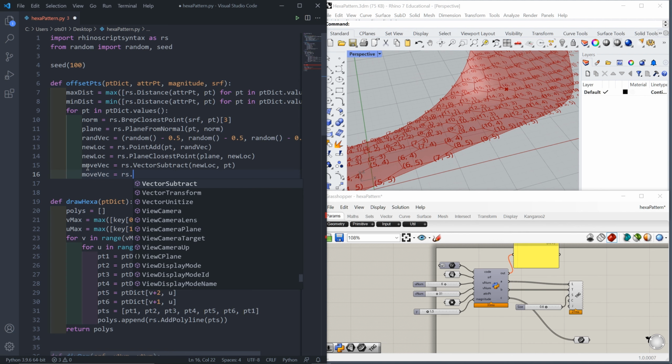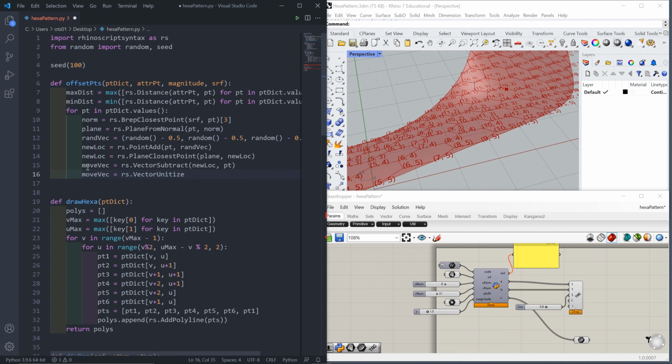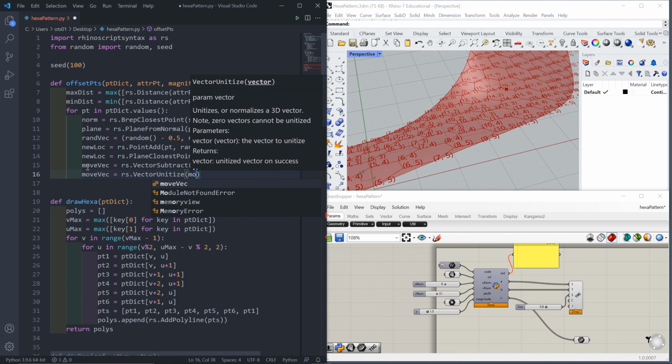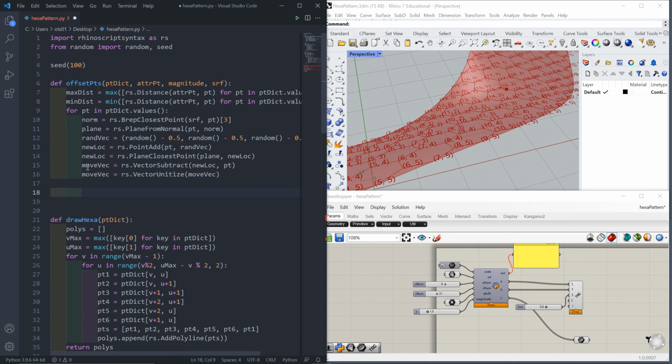We use the function rs.vector unitize, which is convert the length of the vector to 1. Then we can find the distance between the attraction point and our point.